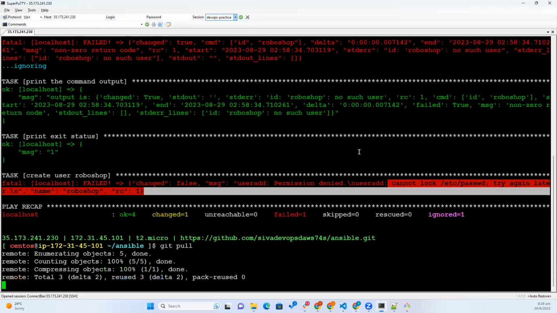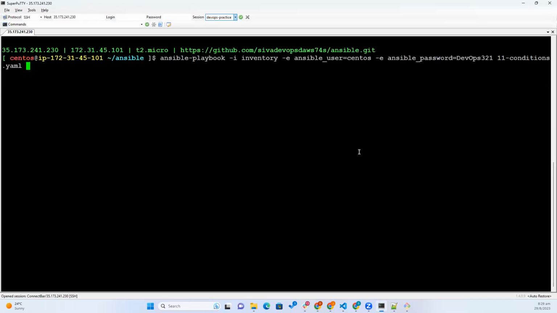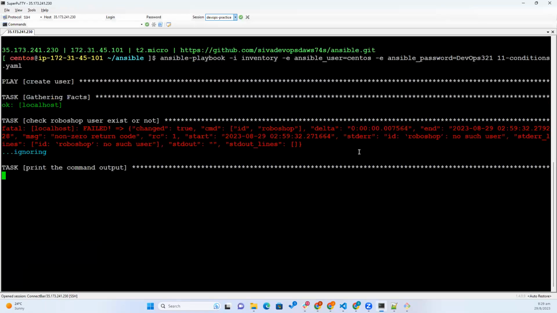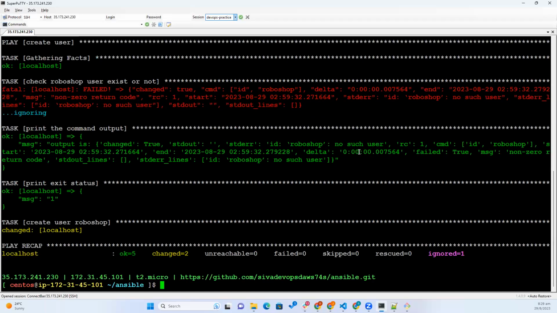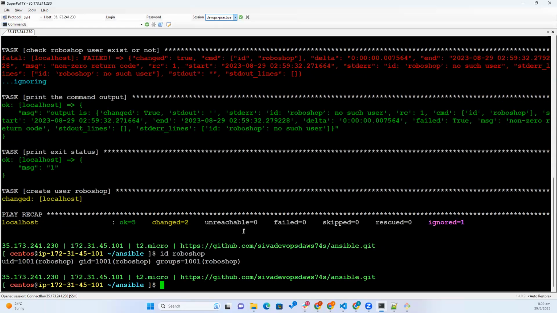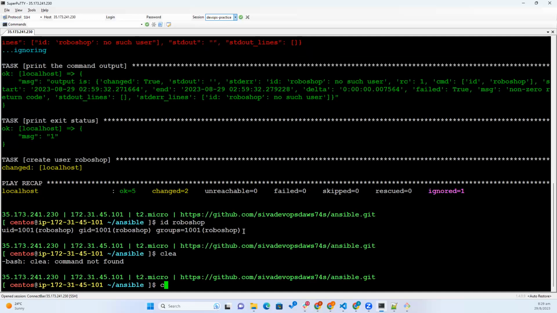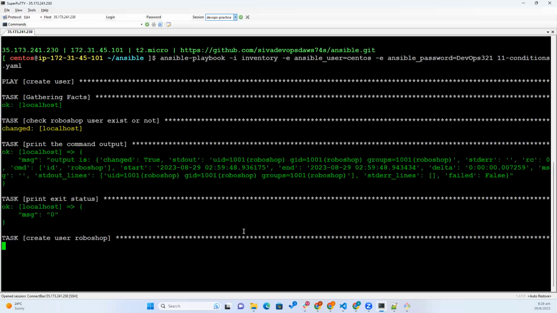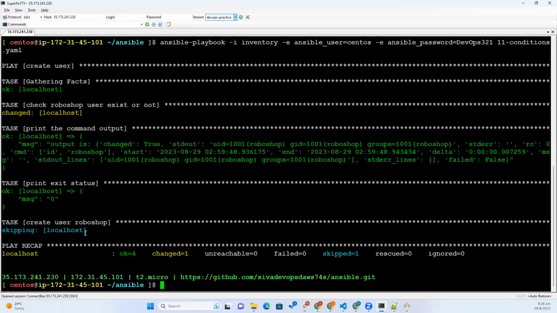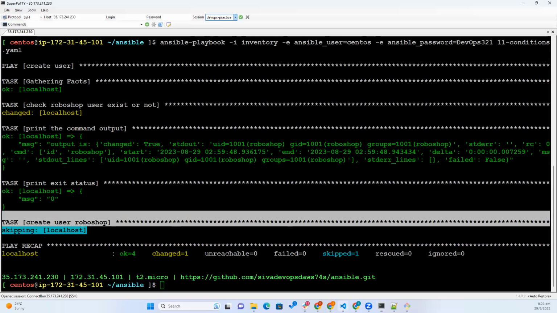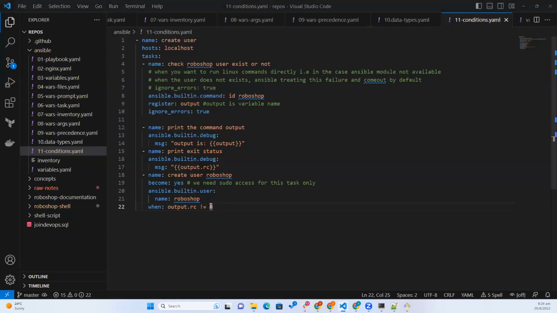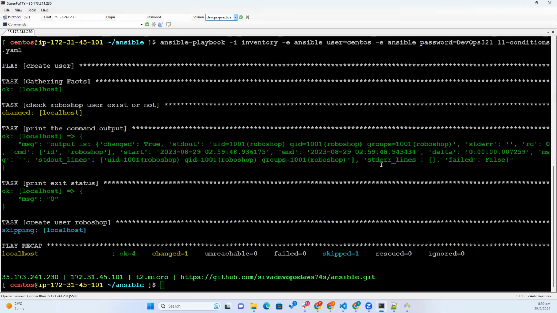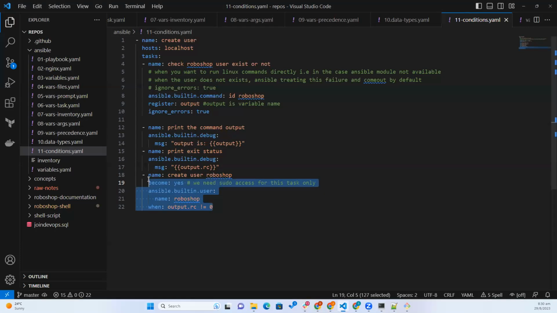Now git pull and then run again. Okay, now it means it created the user RoboShop. You got the user. Now let us try creating again. You can see skipping. Why is this skipping? Because this condition is false now. We have the status exit code as 0. So this task will not run. This is skipping. So this is the condition generally.